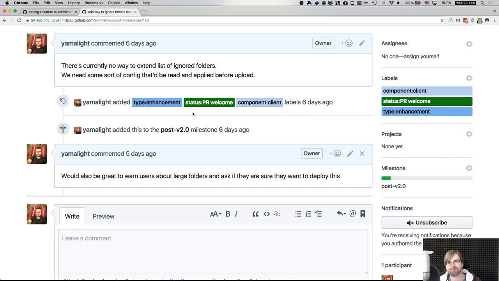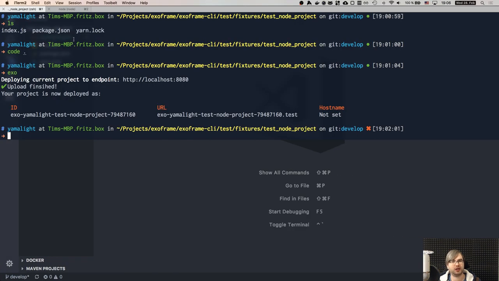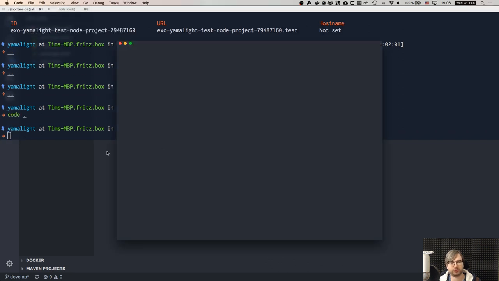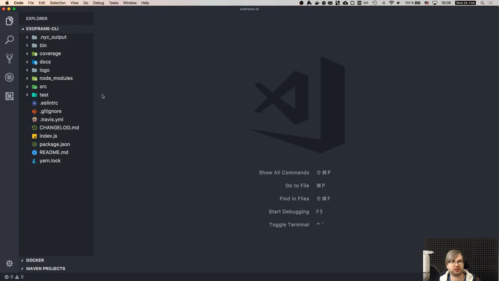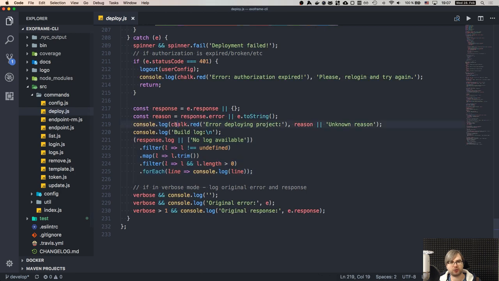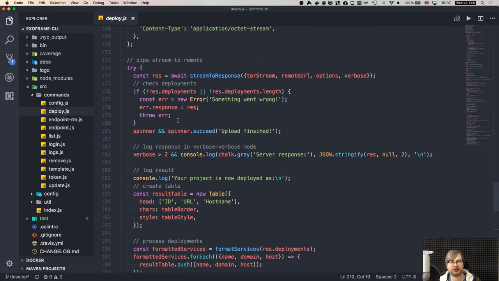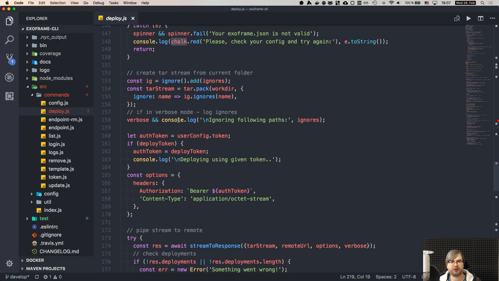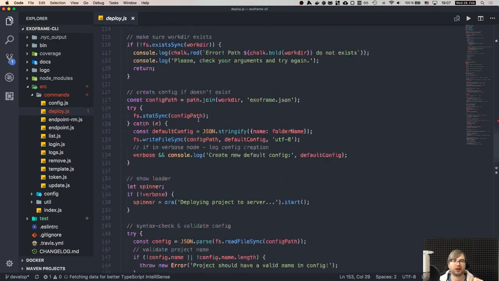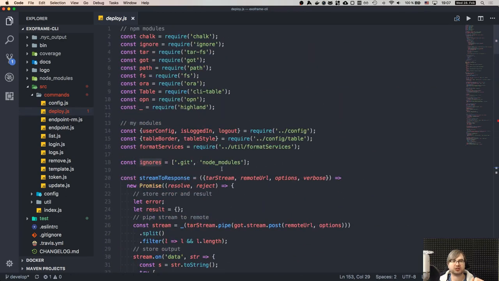And uploading them every time to a server when I want to redeploy a new version is a bit of a pain. Unfortunately, there is no way in Exoframe to ignore stuff right now. I mean, there is a hard-coded way to do that. So let me just close this. As I said, there is a hard-coded way to ignore files. Where was it? Oh yeah, that's the ignores. So we have this ignores folder, and I believe it is just hard-coded right here.